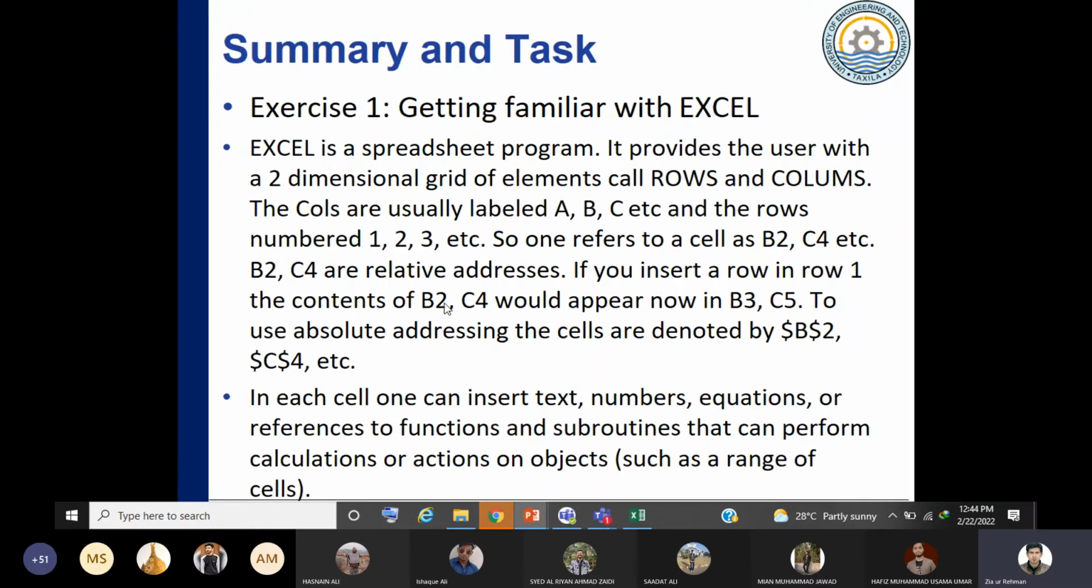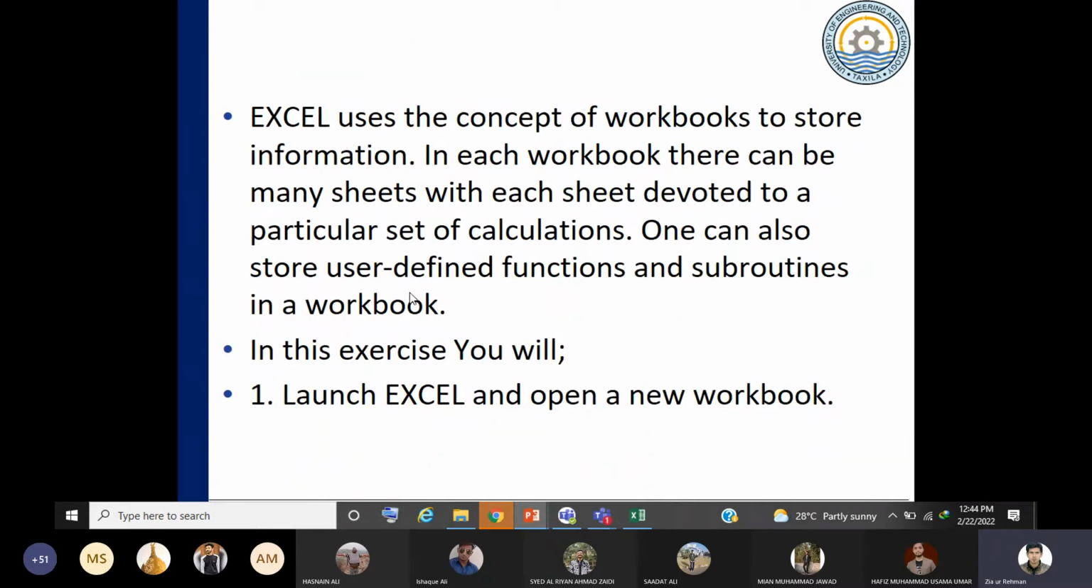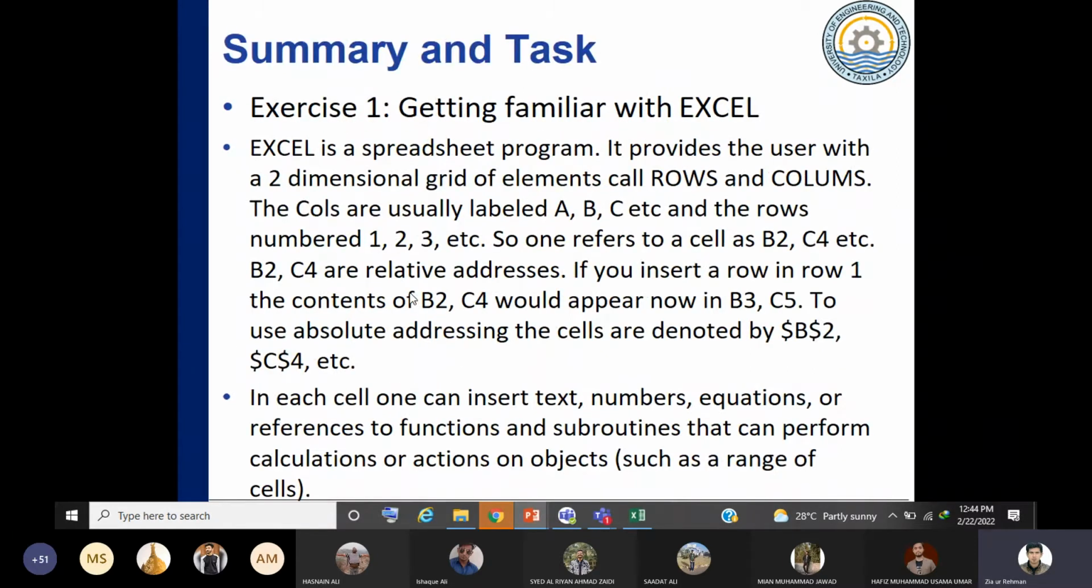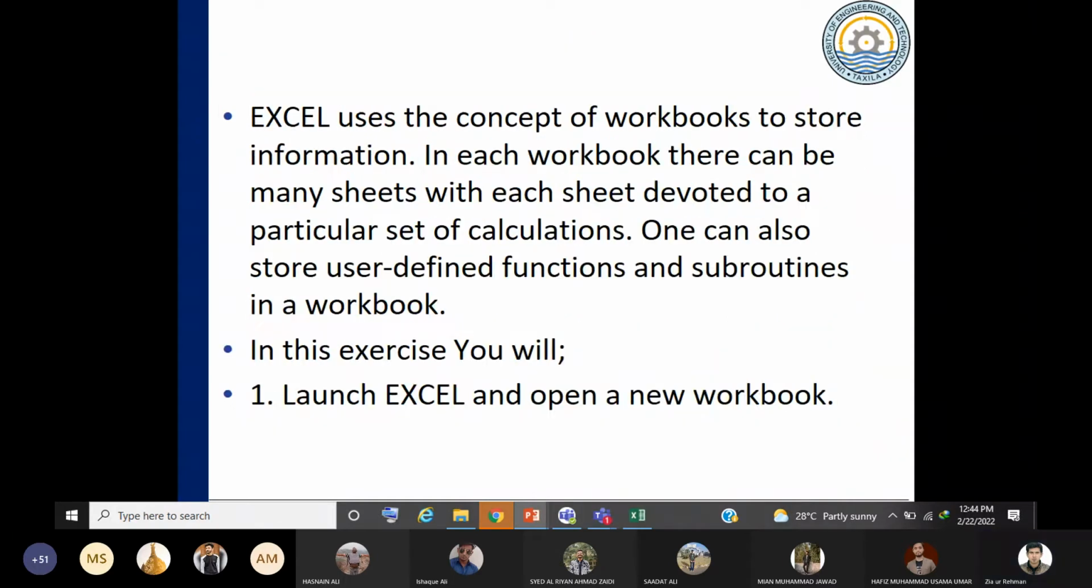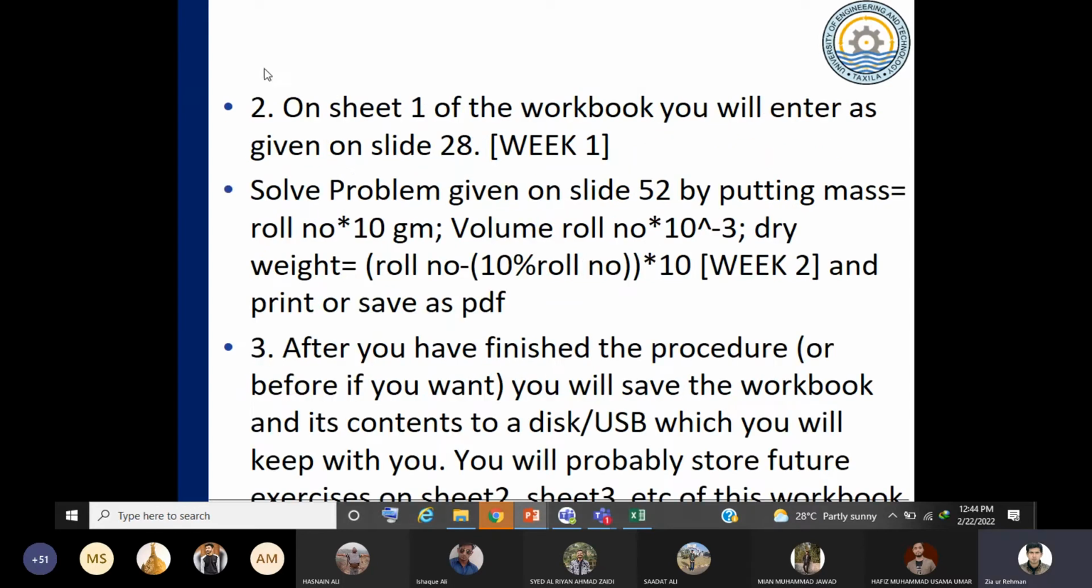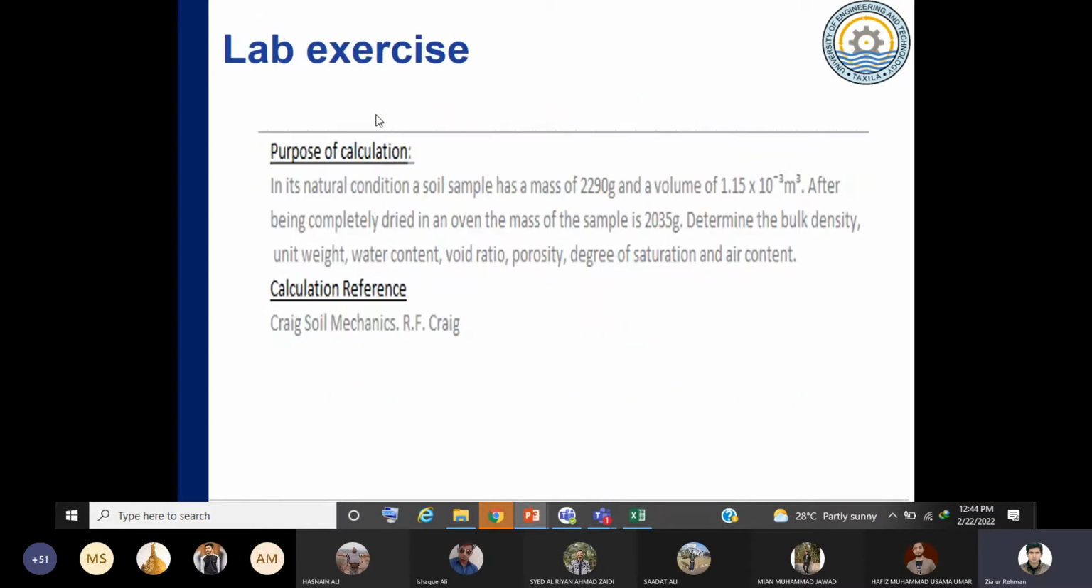Now you have 2 exercises that you have to do this week, and you have to submit the next week. First is getting familiar with Excel, the first exercise that I have given you. Second is getting familiar with the formula. I have given you the Excel spreadsheet program. The second sheet that you have to do has the summary of all that I have talked about.